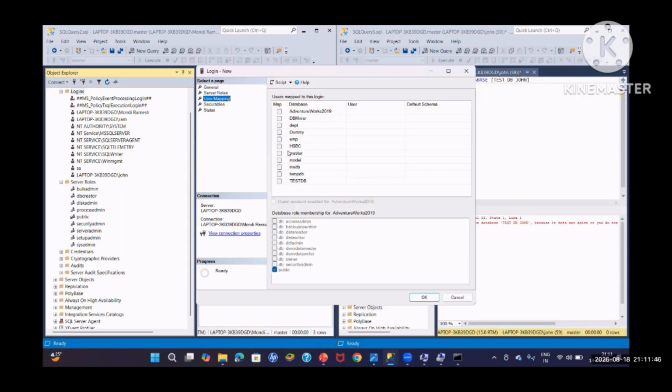Apart from that, no other permissions, because see here, I am able to see all the databases. Here he is not able to see all the databases, right? Because you don't have the permissions first of all. How can you grant to others? Let me do one thing. I am going for John, to grant the AdventureWorks database permission.